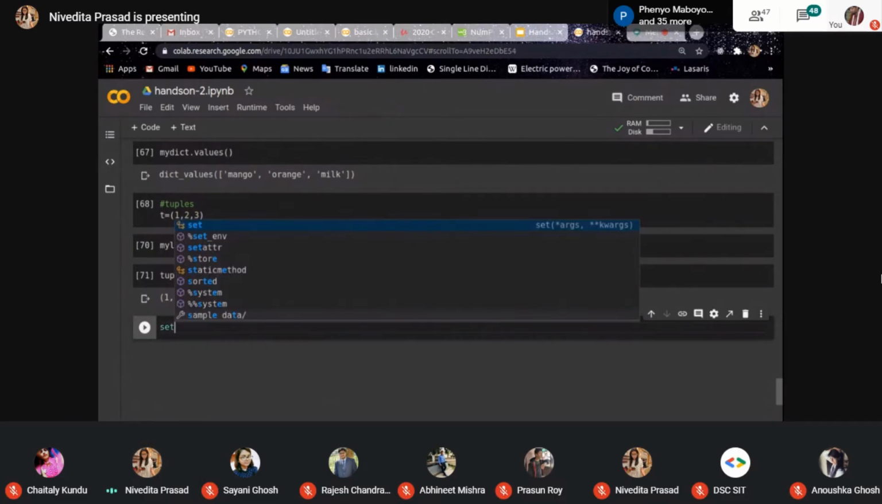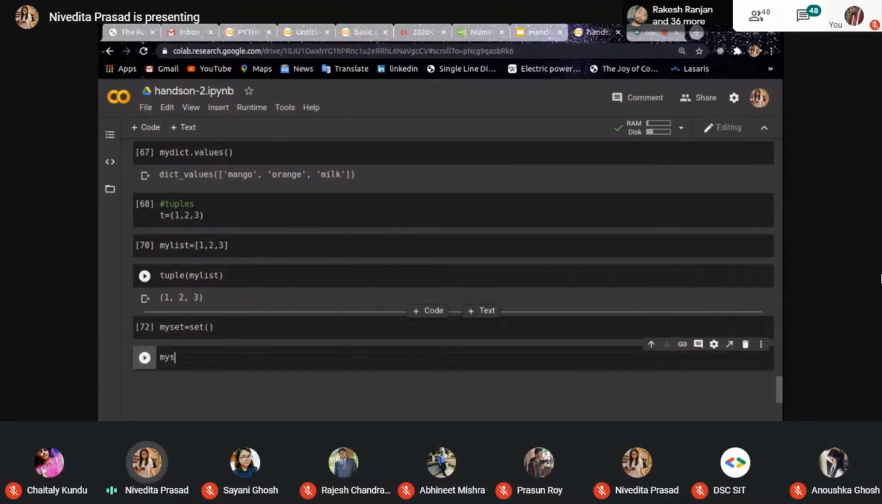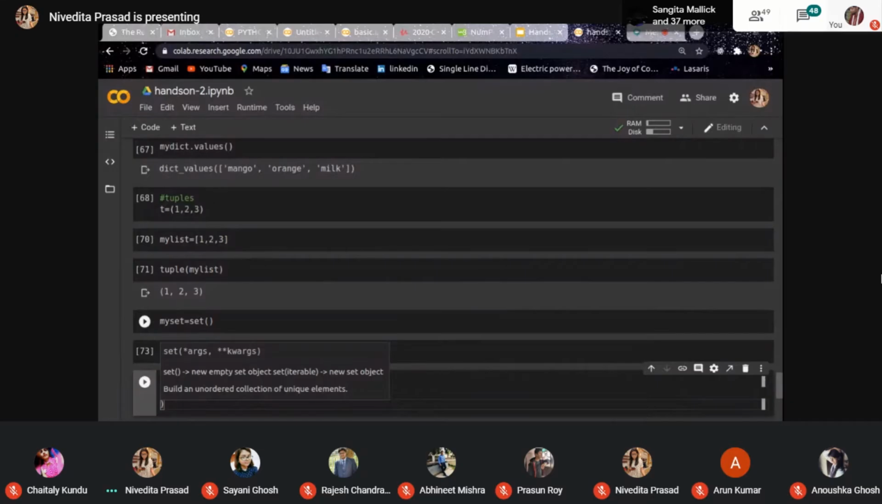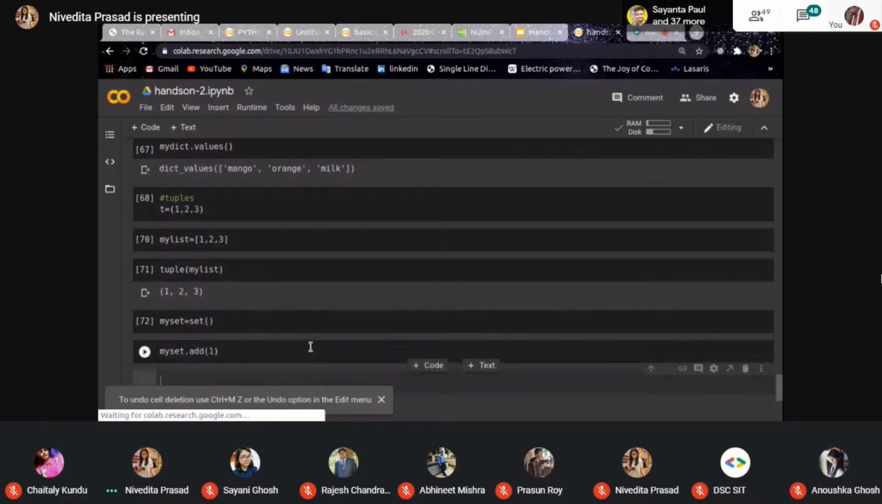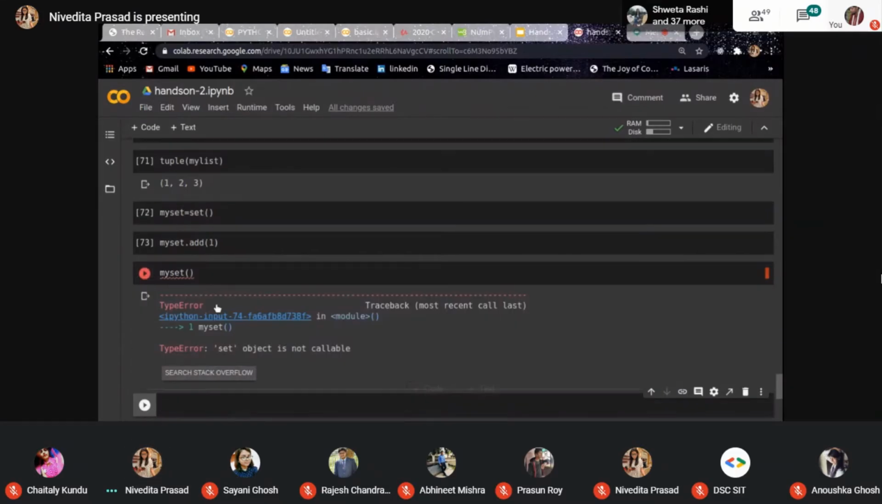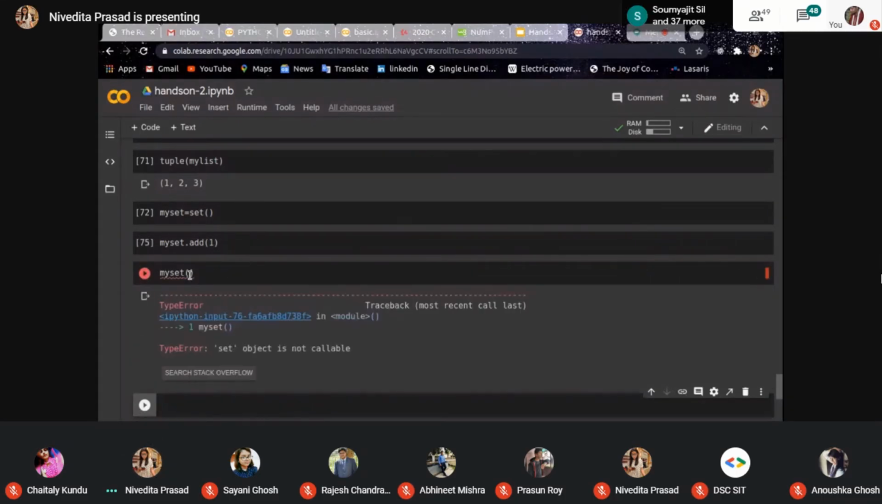I'm assigning my set, okay, equal to set, which is blank. Now I want to add. So my set dot add. I want to add 1. Now when I run this, set object is not reliable. Now set dot add.